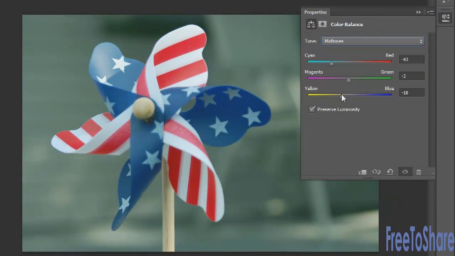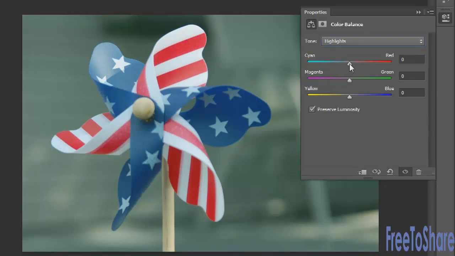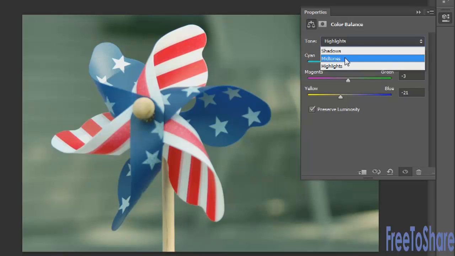You know, usually yellow cyan makes it seem more lomo or super red, but you can play around with these individually. So let's do the highlights now. We'll adjust the highlights. I'm just playing around with these, not doing anything in particular. And now let's do the shadows.